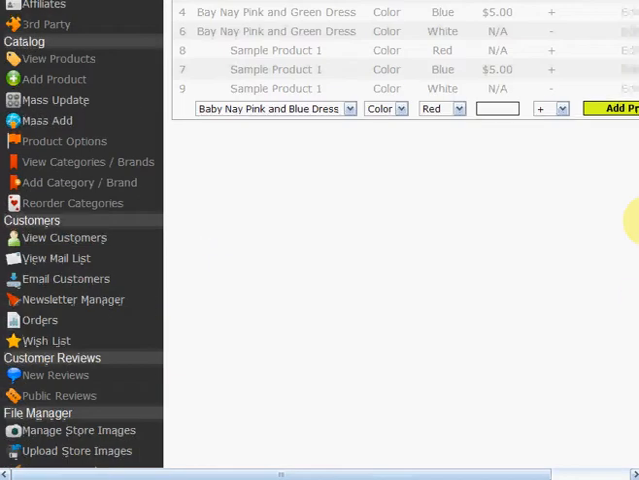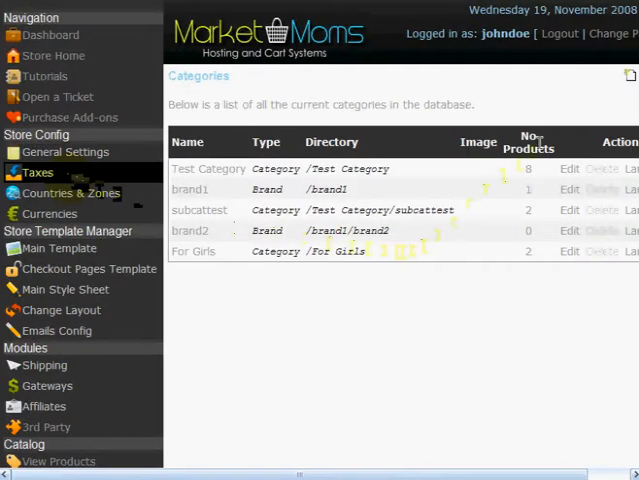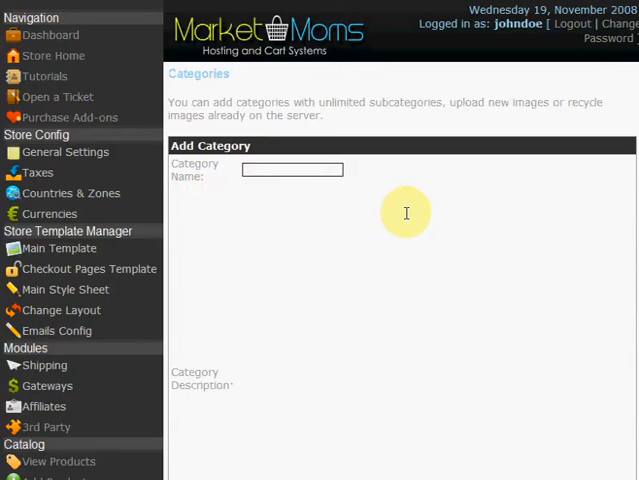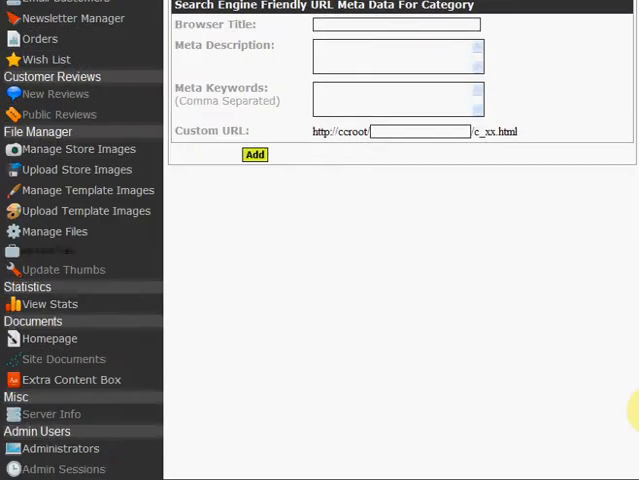So we know that we gave him access to categories, I think. Click on view categories, and we see that he is able to view and add a new category. And so this is a perfect example if you need to hire someone to do work for you, a virtual assistant, or you have someone who is helping you out in your store temporarily. You can grant them temporary access.